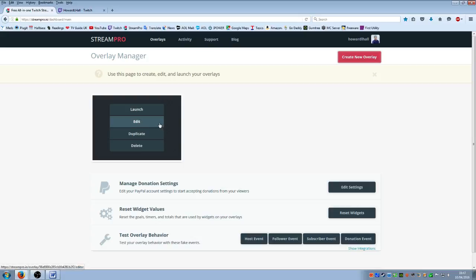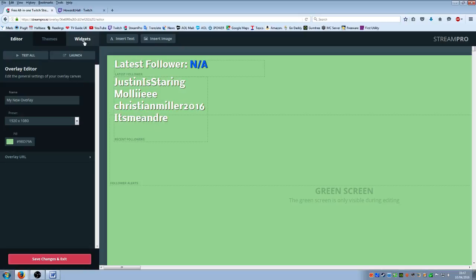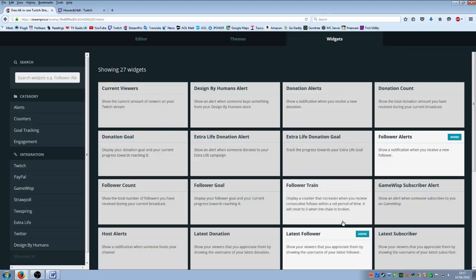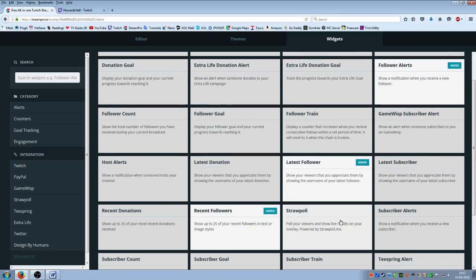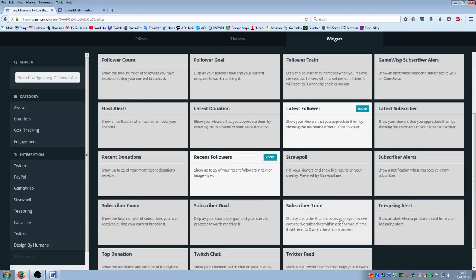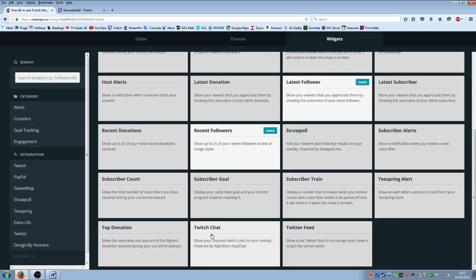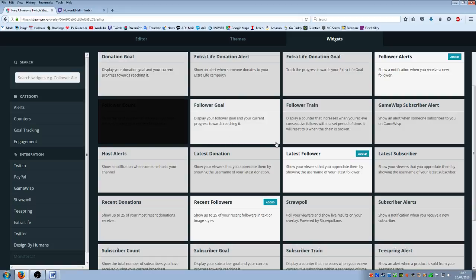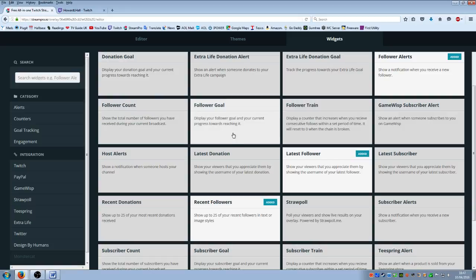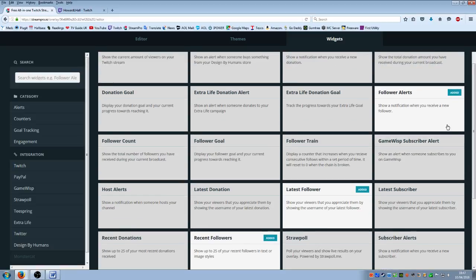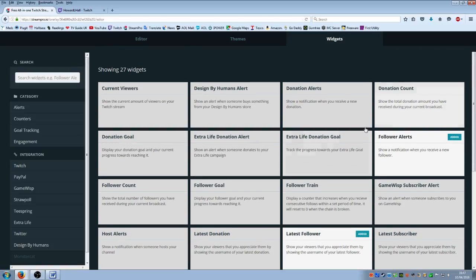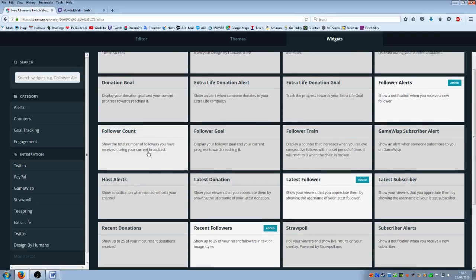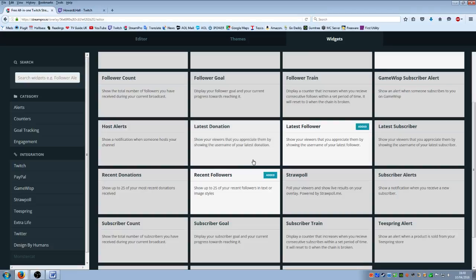I can edit that. I will edit it because I'll add a little widget to it, and that will be watchers, followers, watching, whatever it was. Feed, recent followers, donations, Streampro, latest subscriber, latest donation, host alerts, follow account. That was the one. No, I don't want that one. Can't even see the one I want, so I must have it there already. Not to worry. Yeah, so play around with it. Don't be frightened about it.